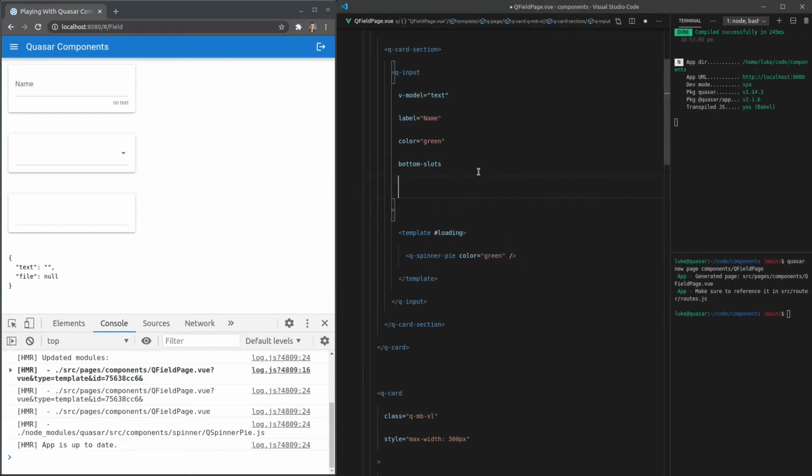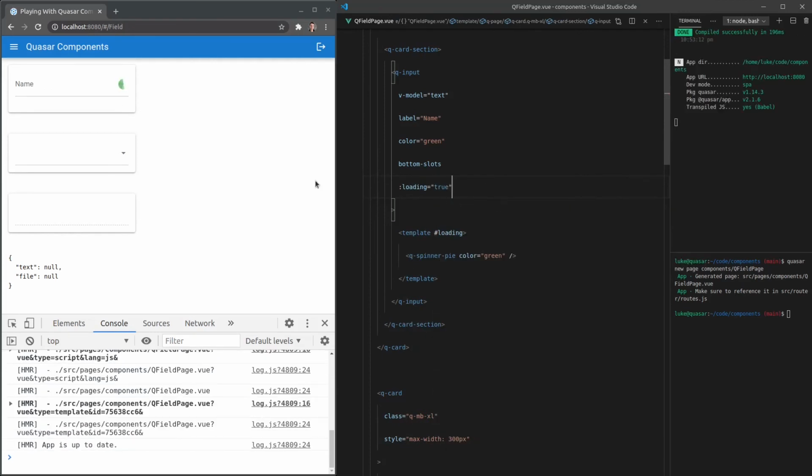And now we'll have to say loading here. Set that to true. How cool is that? That is a fancy looking loader. So you have total control over the loading slot as well, which is good to know.